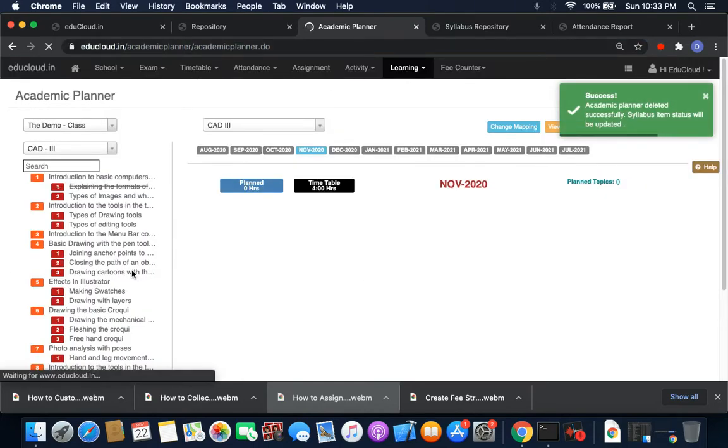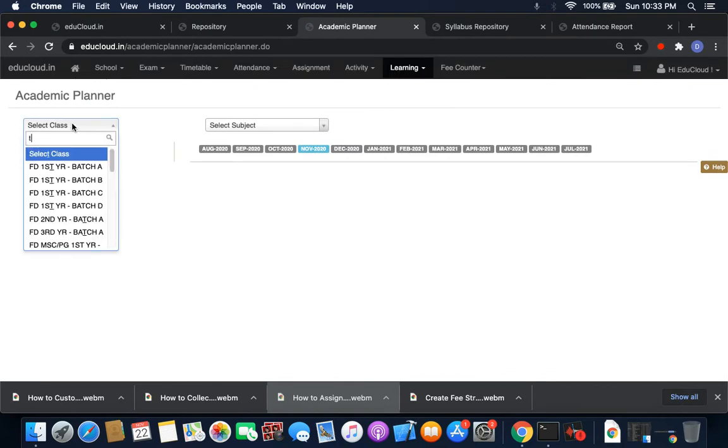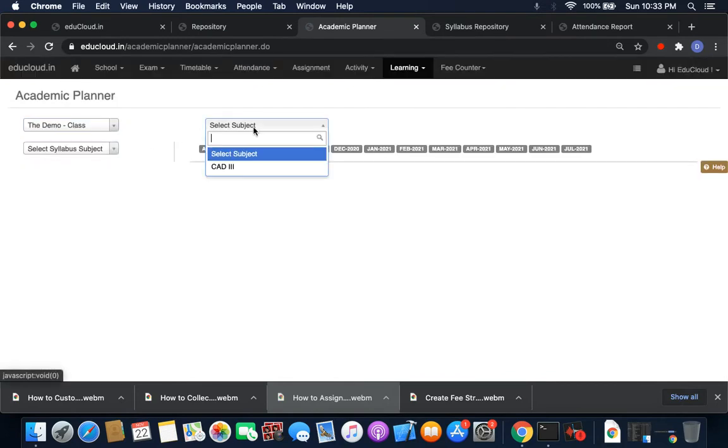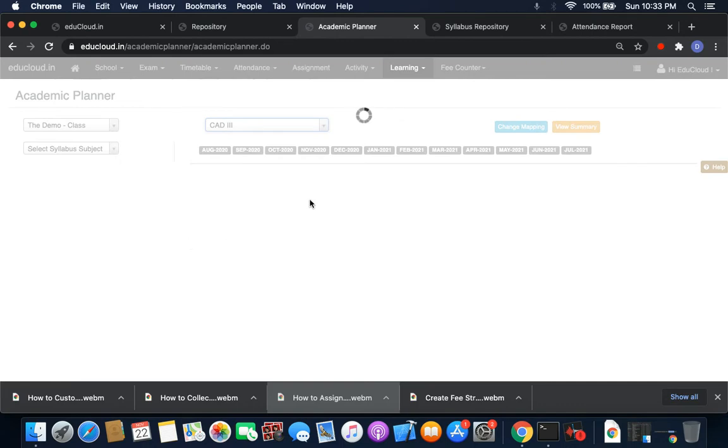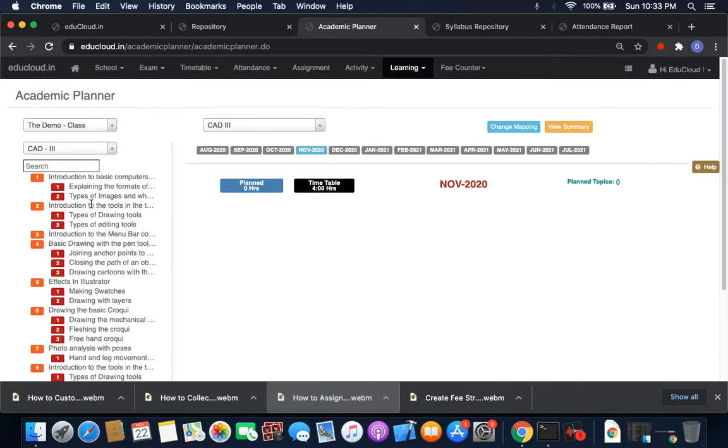To get the updated syllabus repository, I go to the demo class and select my subject CAD 3. Let's go to the month of November. Now I drag and drop, and yes, now I can see 1 means 1 hour, and the plan hour is 1, and the timetable hour is 4. Ideally I should plan for 4 hours. I could plan a little higher or a little less, but the benchmark is 4. Basically I have been given 4 hours in the month of November.